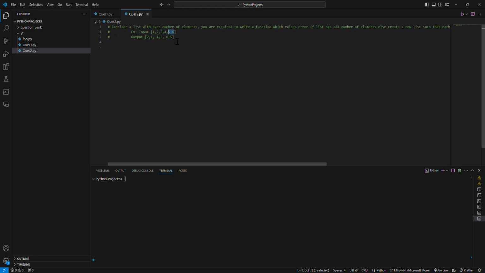But the only condition we have to look for: consider a list with an even number of elements. You are required to write a function which raises an error if the list has an odd number of elements. So if it has an odd number of elements, then we need to raise an error. And if it has an even number of elements, let's say 6 elements, which is even, then we just need to swap, interchange the digits. That is the requirement.